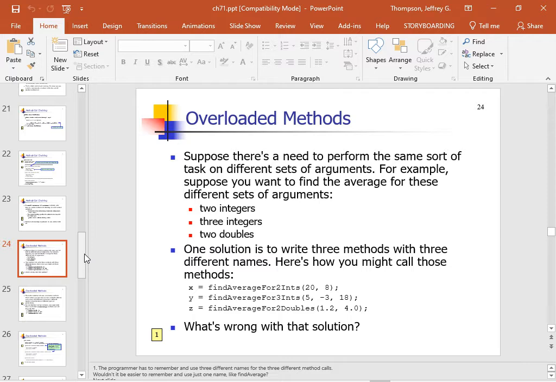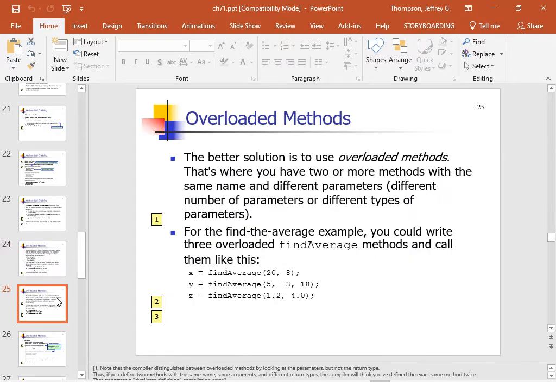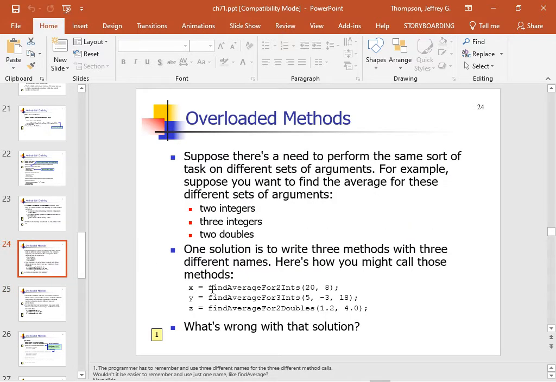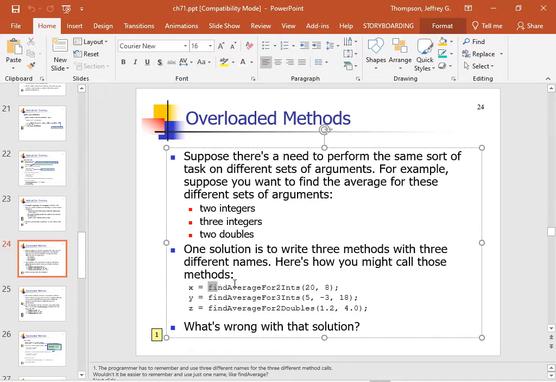All right. So overloading methods is when you have several different methods, more than one method, with differing parameter lists. Like here is a method called find average for 2 ints that accepts 2 integers. And here's another method called find average for 3 ints with 3 integers. And another one called find average for 2 doubles.